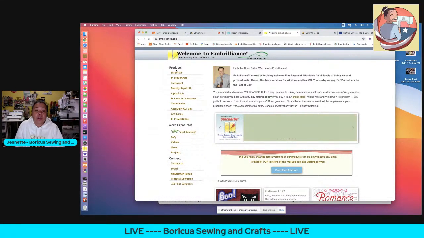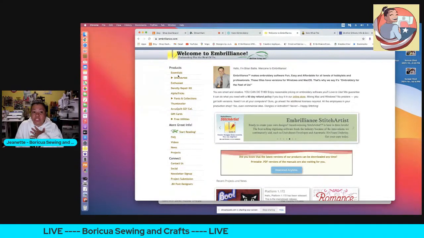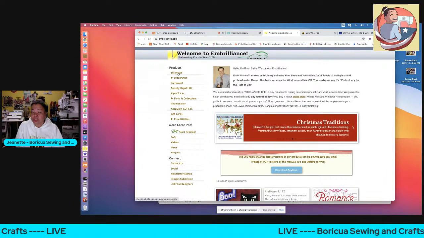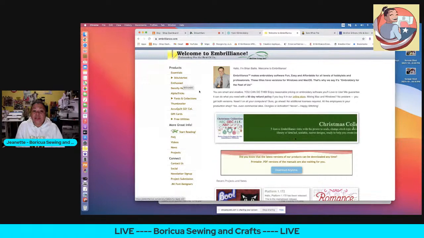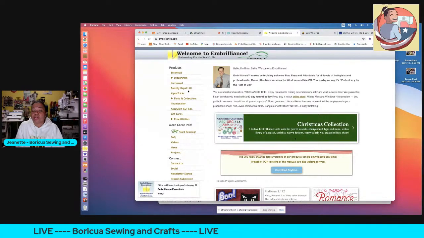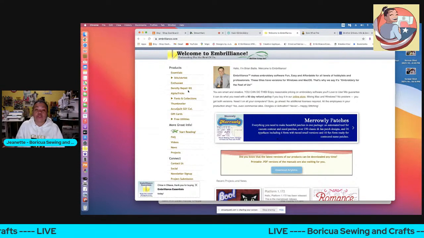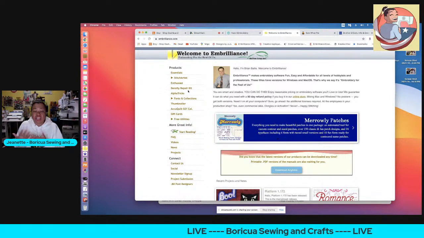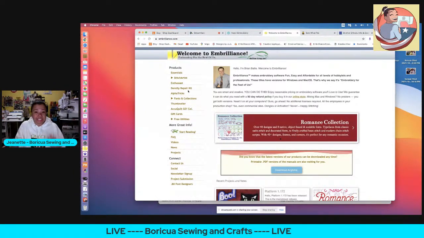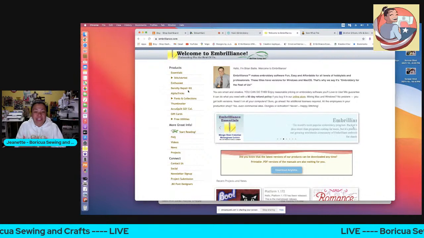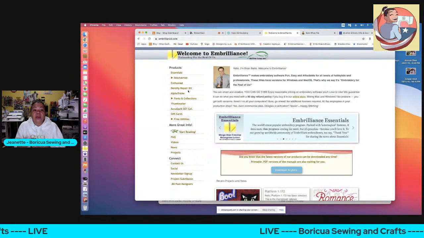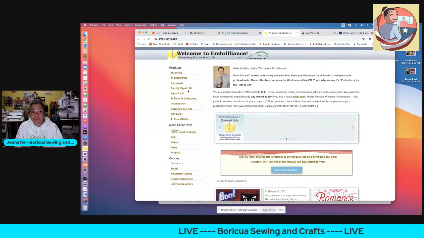Just to let you guys know, the ones that I have purchased are Essentials, and I purchased Enthusiast, which has the knockdown stitches. I also have the Density Repair Kit. The Density Repair Kit is really useful because it helps you take care of any unnecessary stitches in your design. So if you are big on merging a lot of designs, which is something that I do a lot, the Density Repair Kit is really, really cool.